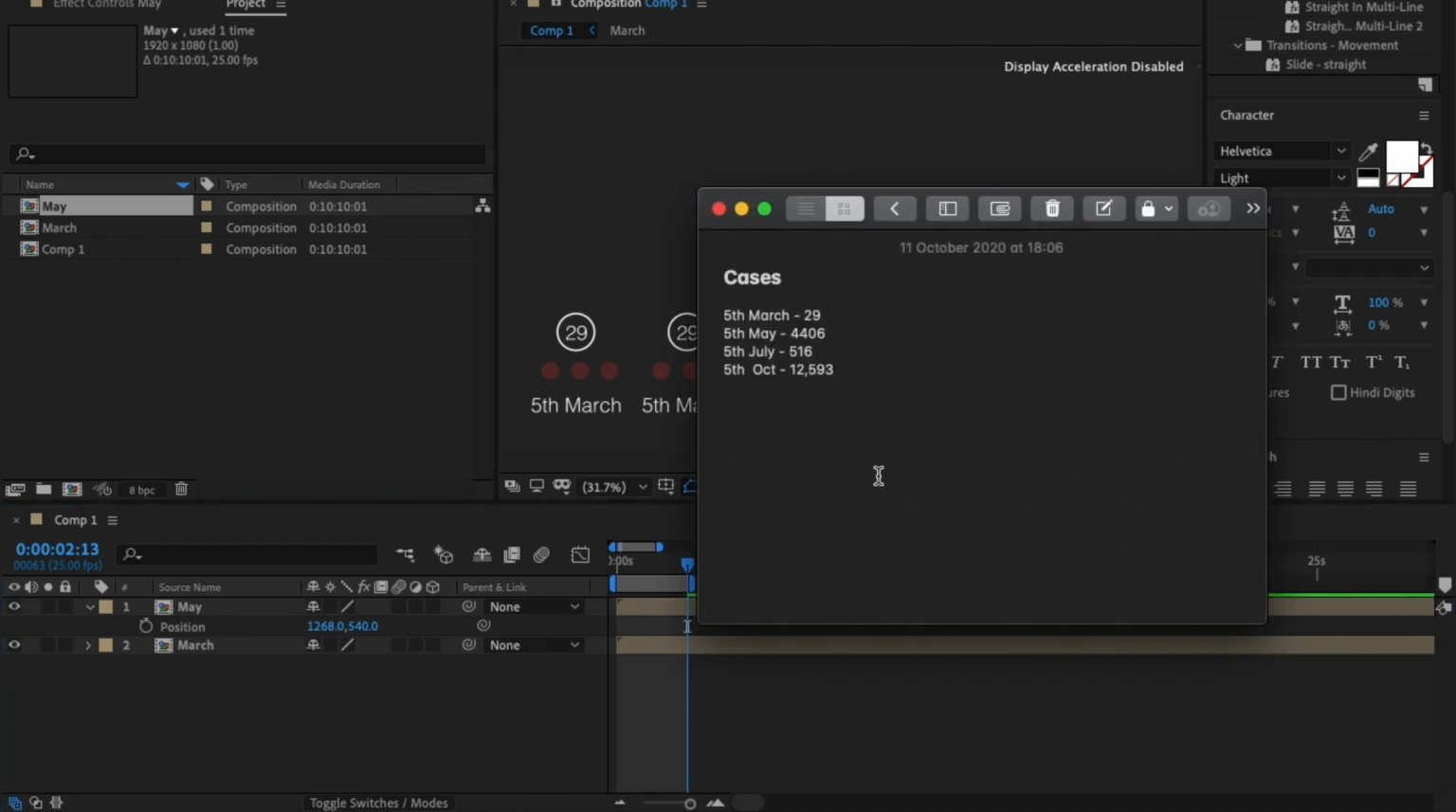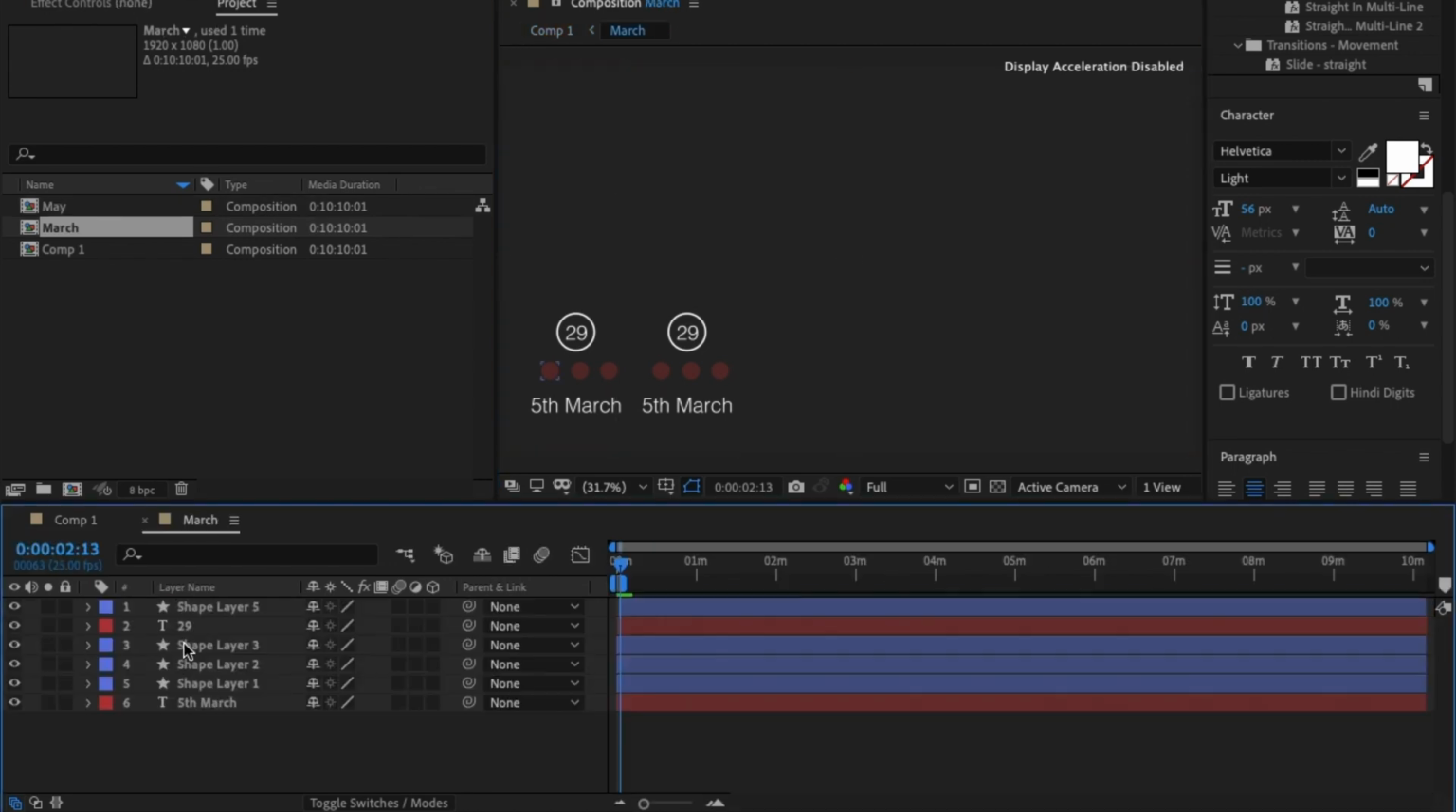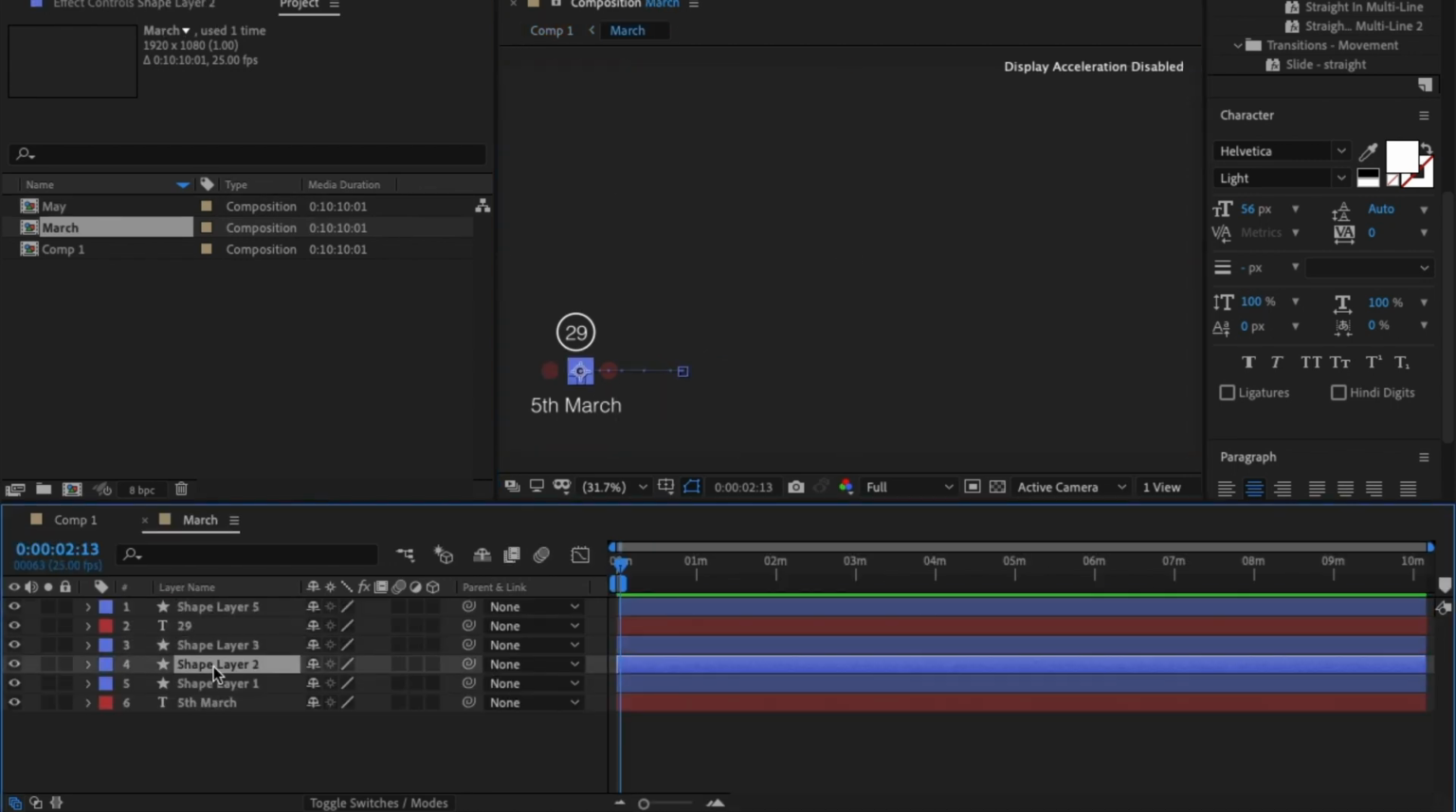Perfect. Now look at May's cases, it went up by 4,406. That's a big number, wow. And that was when we were properly in lockdown. Now to do that, I can go back like I did in March and duplicate each of the dots as a separate layer.